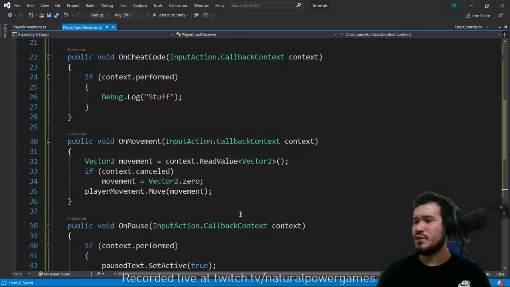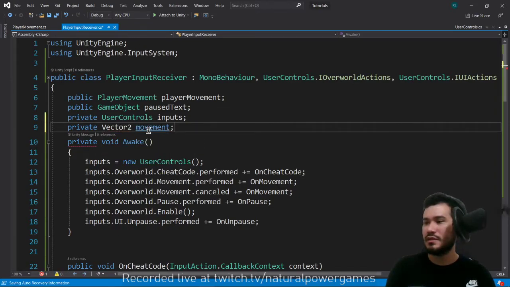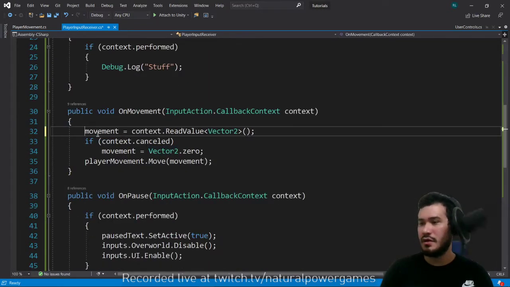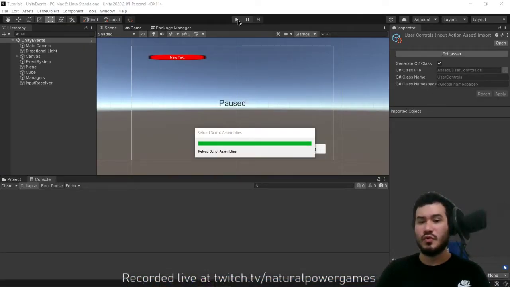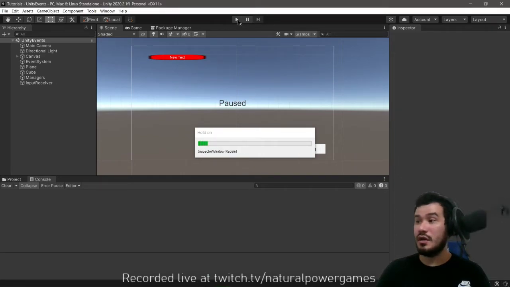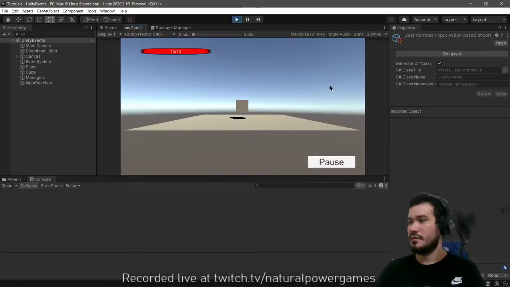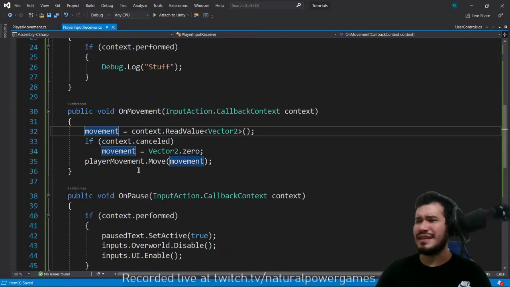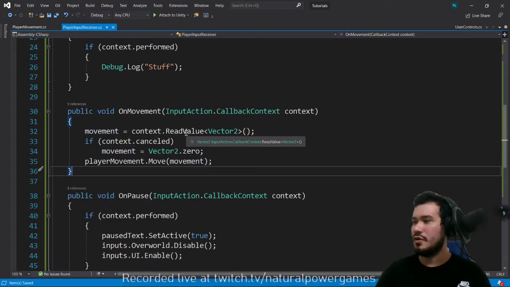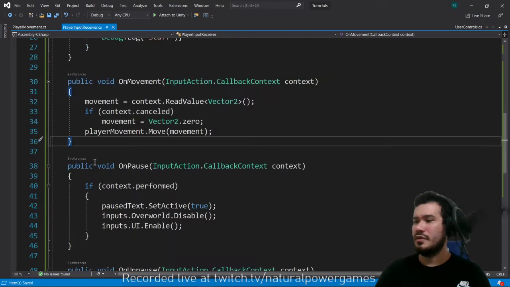Why? Okay, yeah, I think I have to store it. I have a Vector2 movement here. I think I have to store it for it to work correctly. Oh my god, the tutorial is long. Okay, let's try again. Okay, yeah, whatever. There's some issue with this. I can't remember. This is not good. Context.canceled movement is Vector2. Is that it? No, that can't be it.